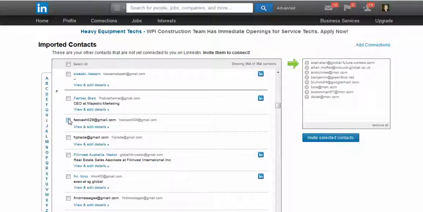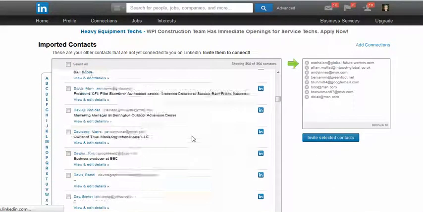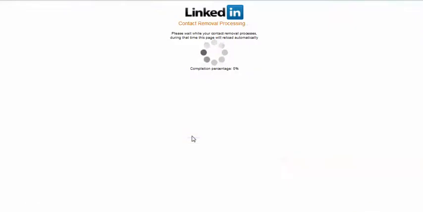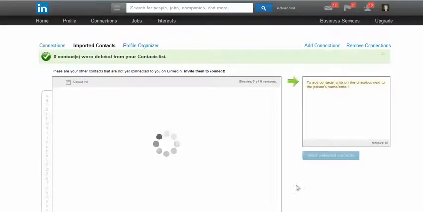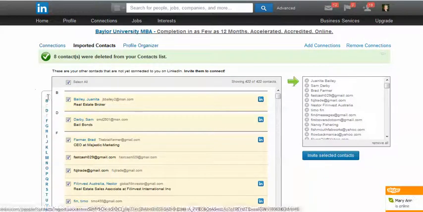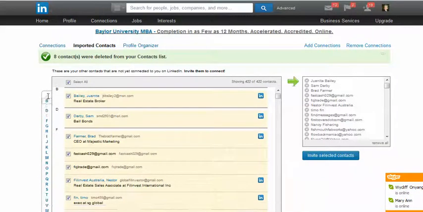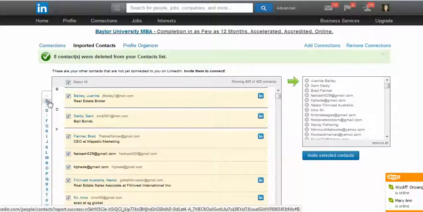So, okay, A through E. I just deleted the ones that are not in LinkedIn for A through E. So I could start over with A. Oh, that's interesting. I guess once it knows that you've processed all the ones from A, it makes it gray over here.